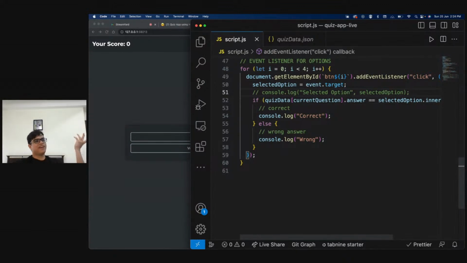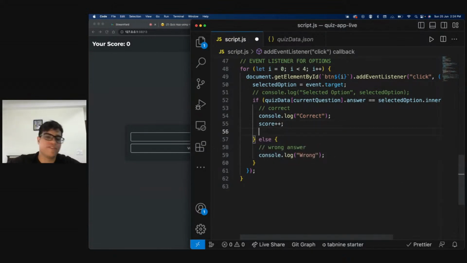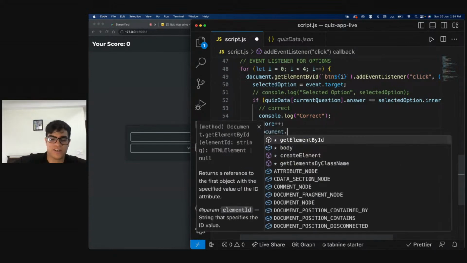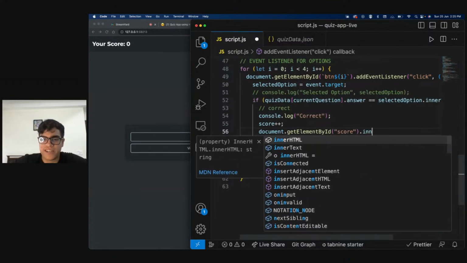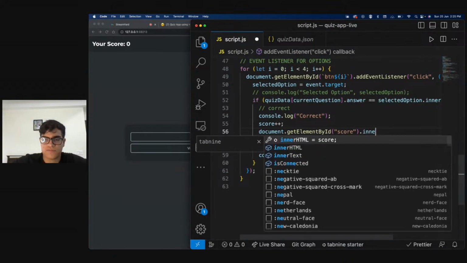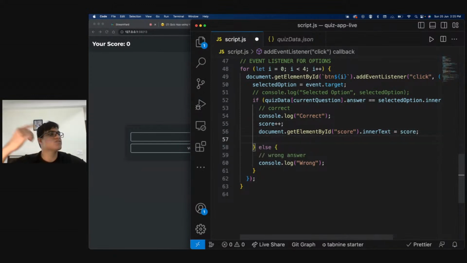So this is where all of our logic is taking place. If it is correct, we'll increment the score. If it is not, we will not increment the score. Then we also need to say document dot getElementById score, then dot innerText needs to be score. So we update the score as well.